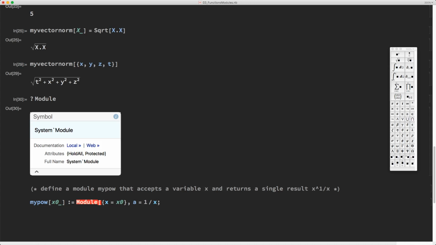And then we can do more operations. In this case, we want to, for example, define another variable, and that will be the output variable, which will be x to the power a, or x to the 1 over x. So in this case, y is the returned variable because it comes last in the module. So always the last quantity inside the module is the quantity that is being returned by the module.